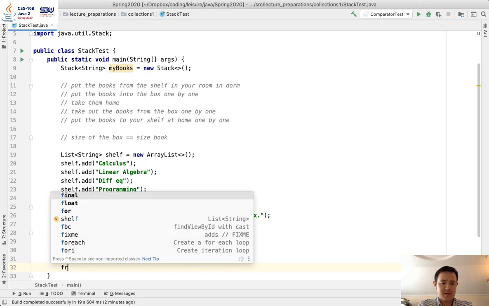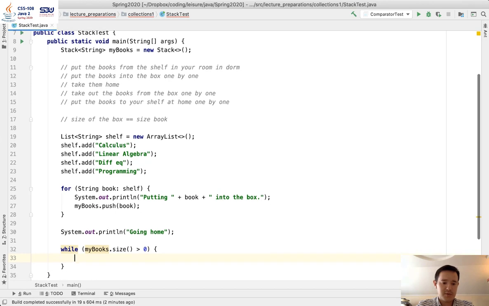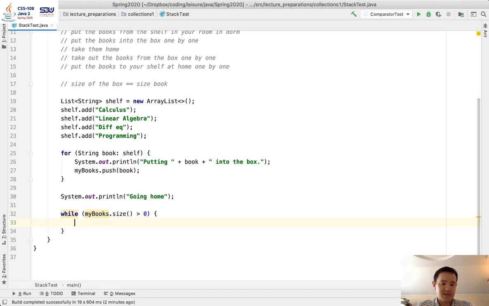Then we have the same loop. And this time it's going to be while myBooks.size is bigger than zero, what do we do? This is going to sound like while my box is not empty. Yeah? We're going to take out the book. Take out. Now we need to see what's the topmost book, right? So we're going to say myBooks.peek. This is just like looking, okay, without taking it out.